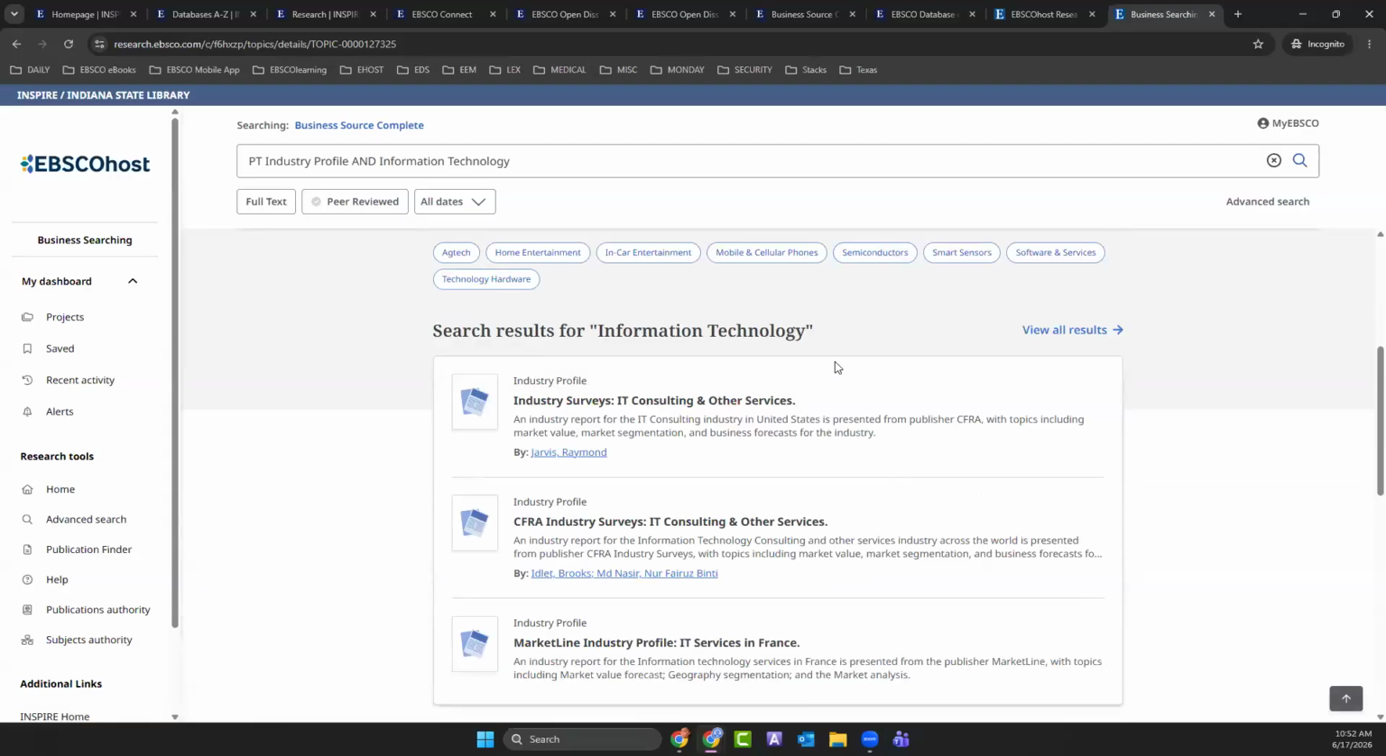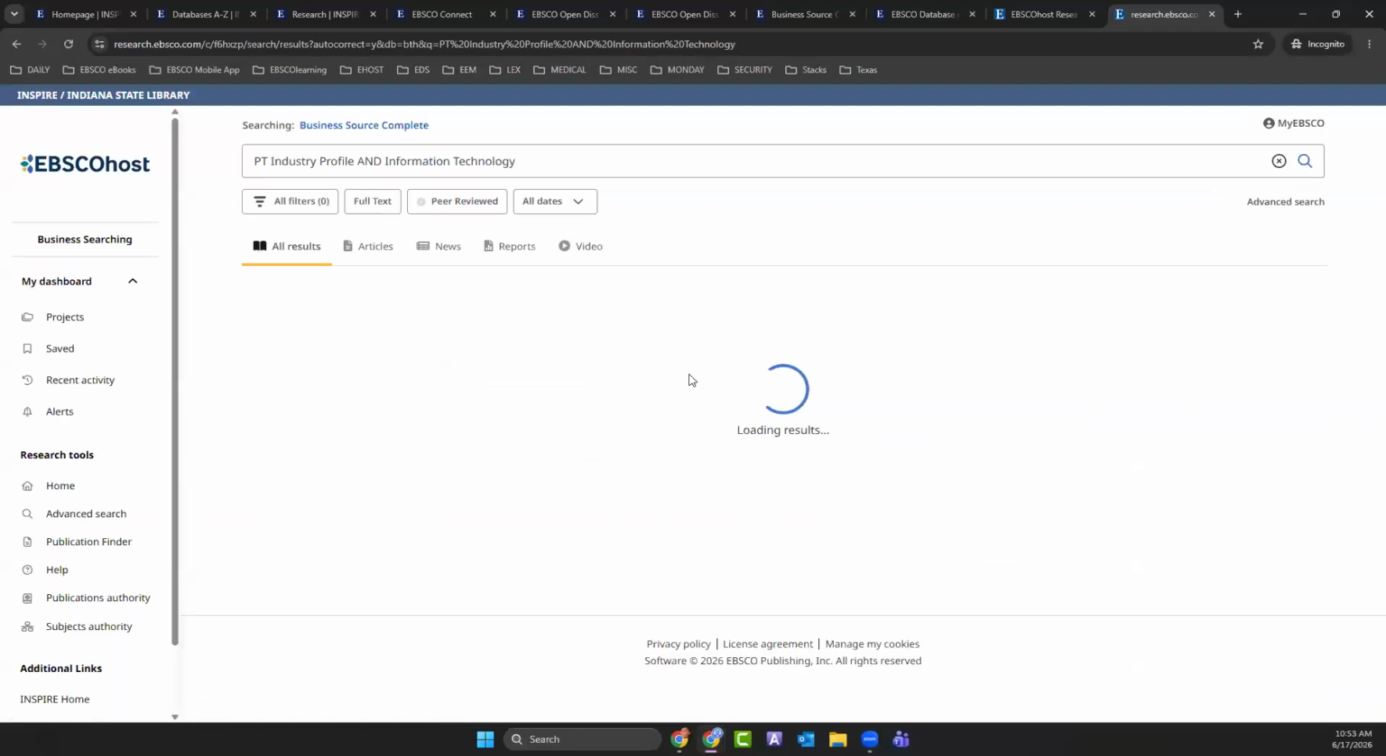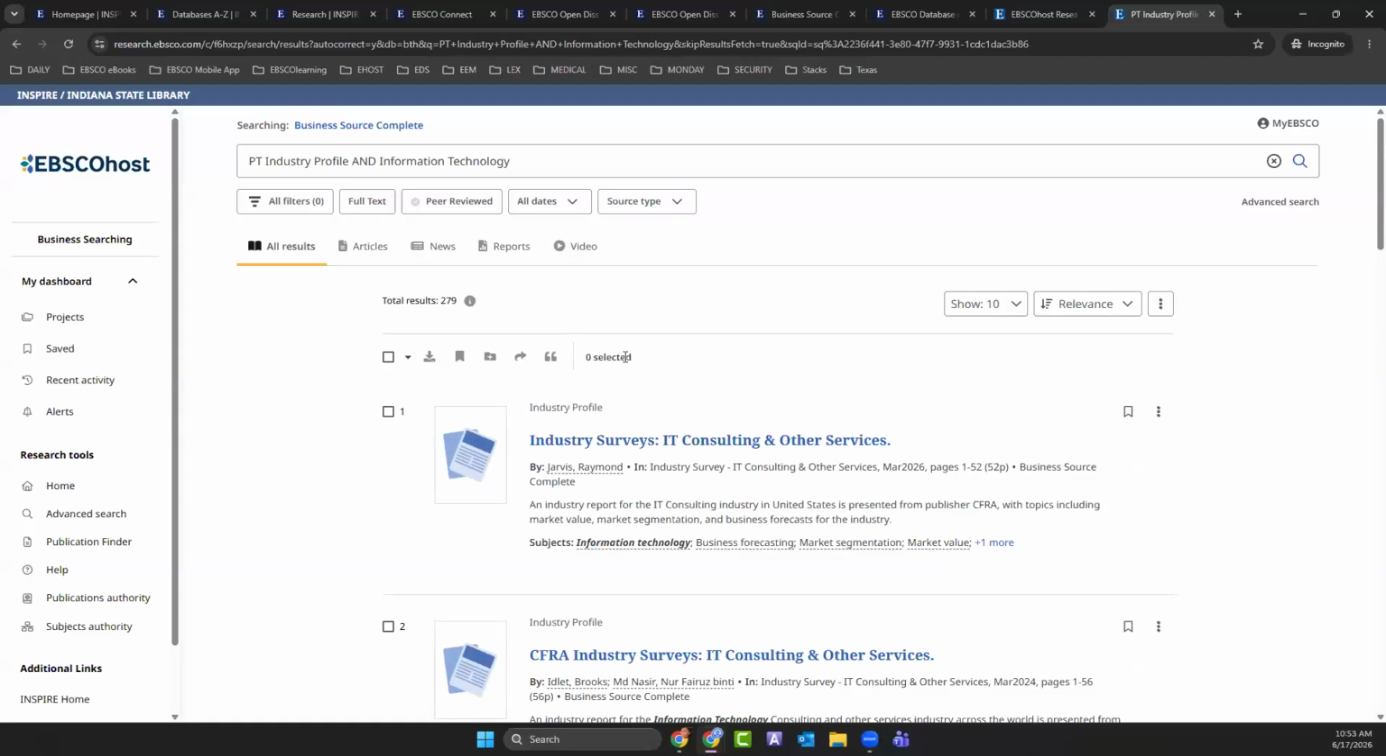I can conduct a quick view of a few search results on information technology, or I can view all search results here. Notice how my search has been built for me. All right, industry profile and information technology as the sector. All right, executing that view all results brings me into my search results set for 279 results available within Business Source Complete. And I can view the industry profiles here.